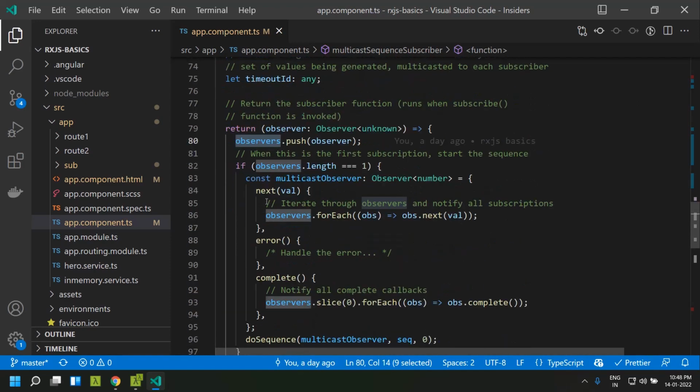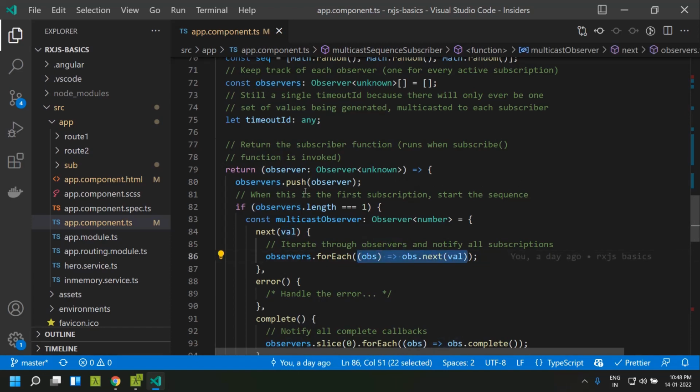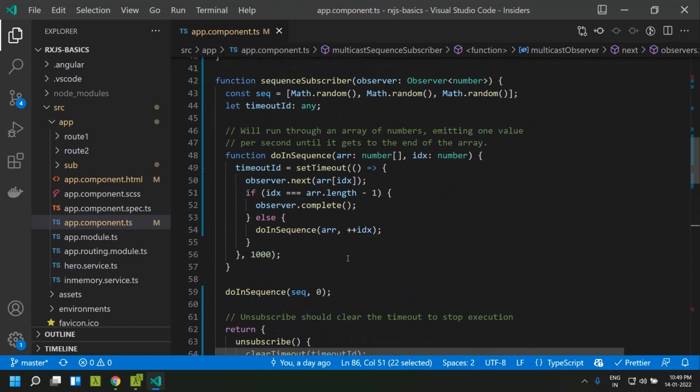So from there, whenever we push a new value through the next method, we are taking a single value and looping through this array and pushing the same value to all these observers. So this is called multicasting. Basically all the observers which are currently active at a particular point of time will be receiving the same data.